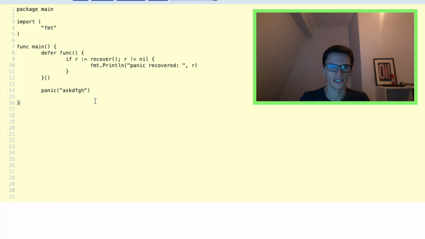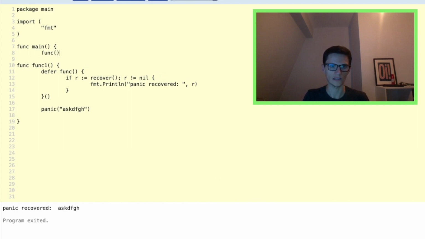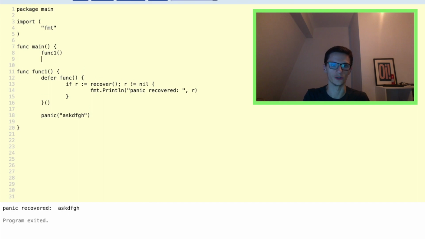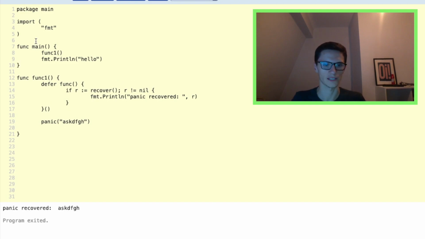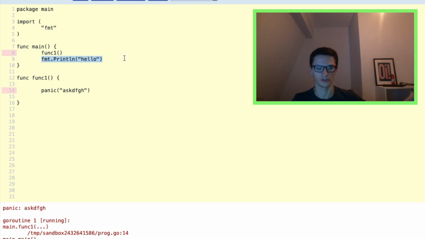So now what we're going to see is that when we panic, this recovery statement will prevent the process from quitting. So you can see the panic recovered. And that means that, say this was inside func1, if we called func1 from func main, it would then continue. Let's print hello. So when we run this now, we'll see panic recovered and hello. Whereas when we remove the recovery, we're obviously not going to see hello, because the panic exits the process, okay?